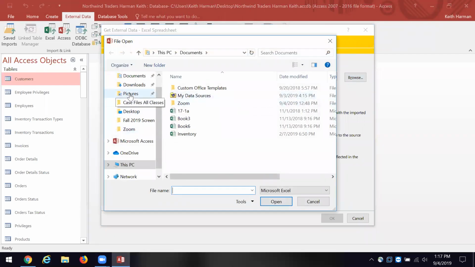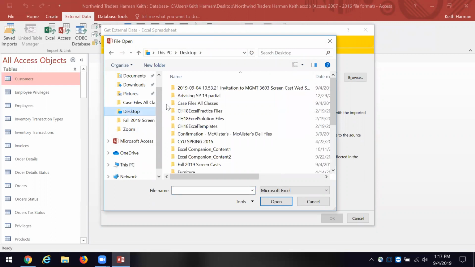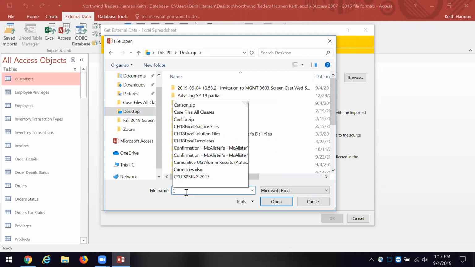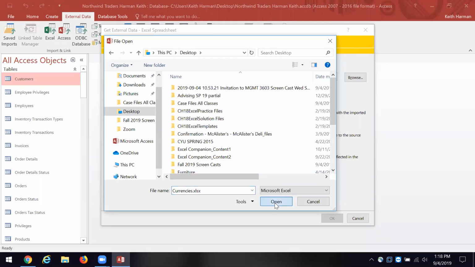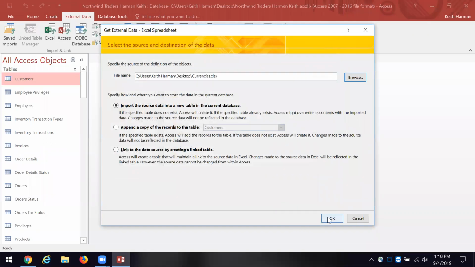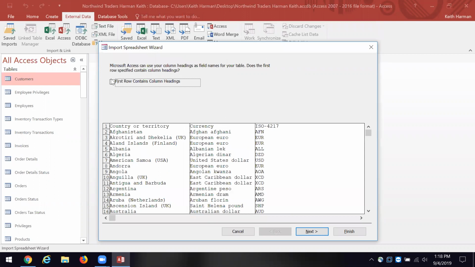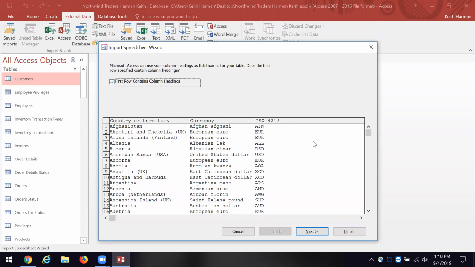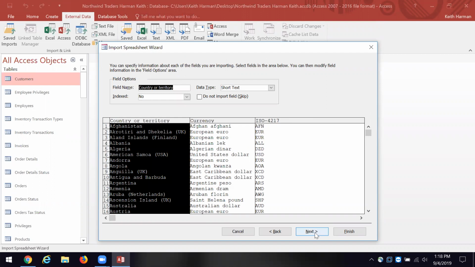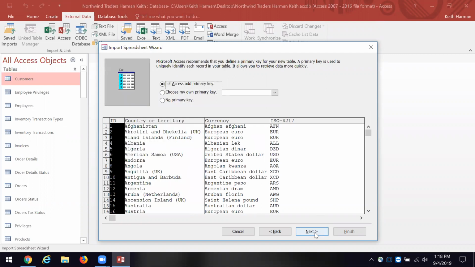And I'm going to look around on my desktop, and I'm going to find the currencies. I'll click open, and now I'm ready to import the data. And this is the import spreadsheet wizard. I see the first row indeed has column headings. And they say, well, let Access add a primary key. And I'm going to do that. We're going to use an auto key.